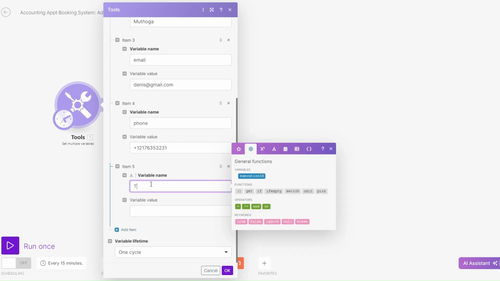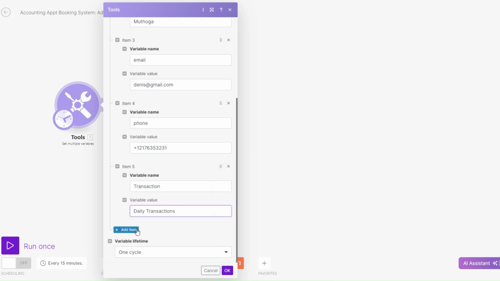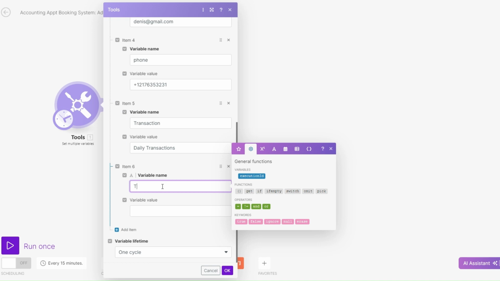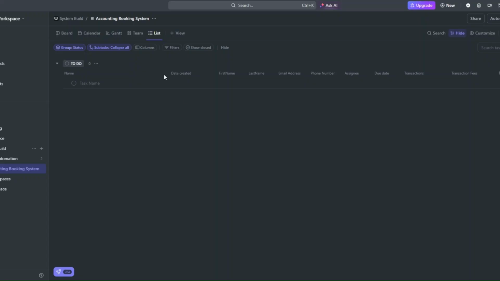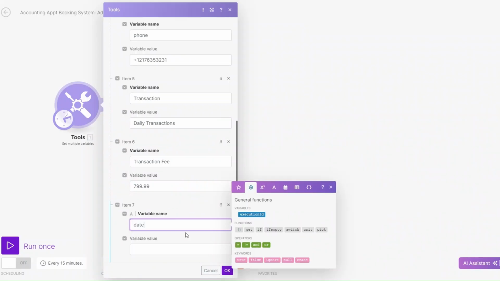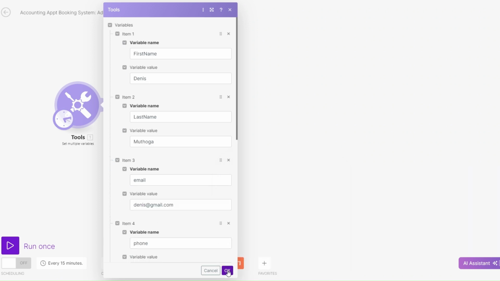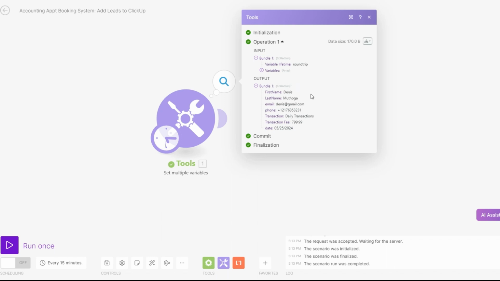So for the transaction, you can say daily transactions. And for the transaction fee, we can charge $799 a month. The last thing we can add is the due date. So here for the date, we can add one, and when you click on OK and run this module, you'll see all our data right here.